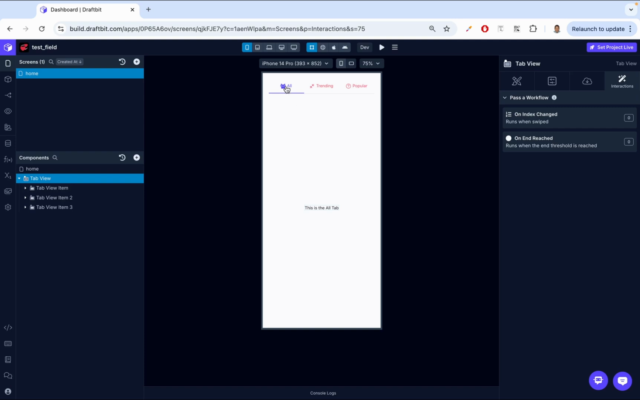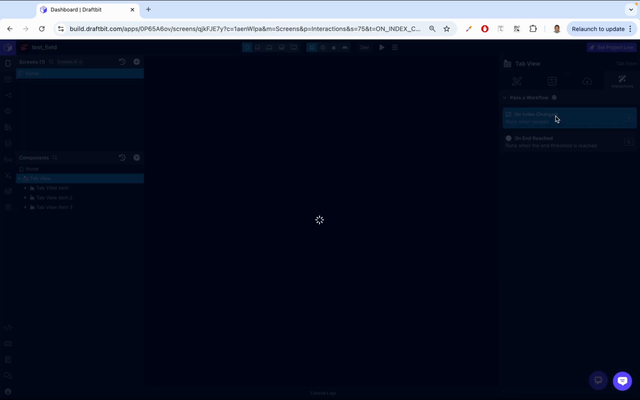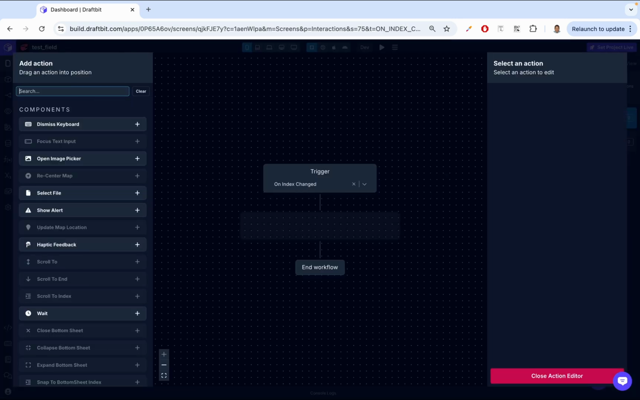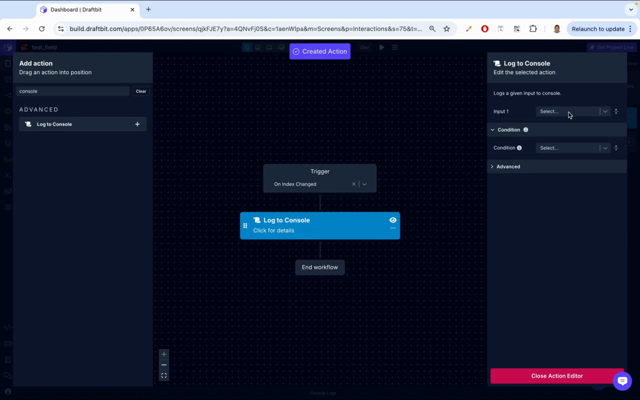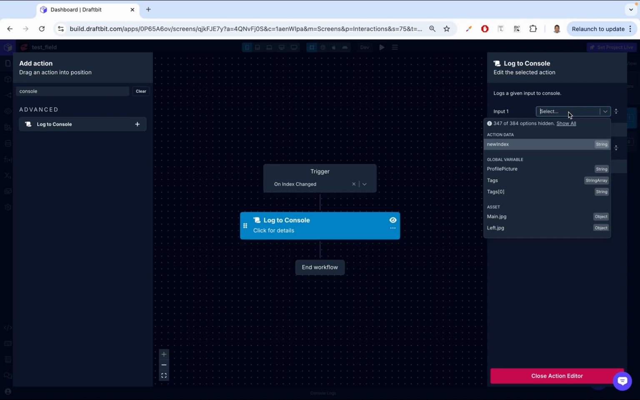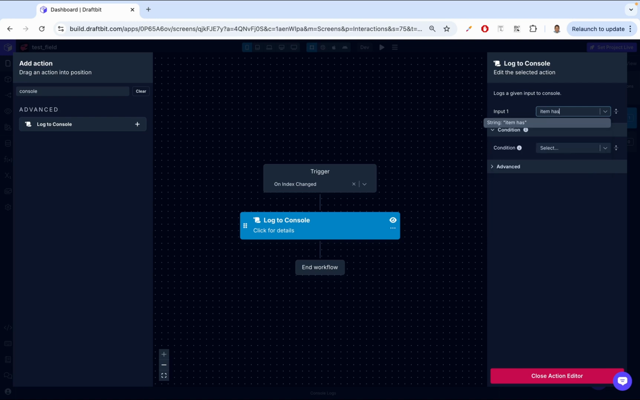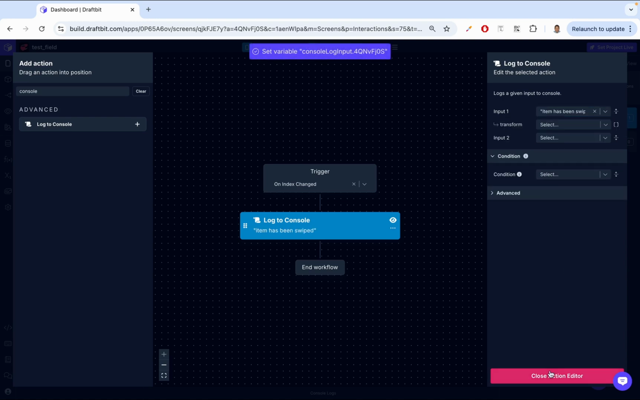Right now we're on all, and then we swipe, so that changes, and this is going to run. We go to popular, that changes, and this is going to run. Let me just show you. If I say console log, and in here I'll say item has been swiped. This is just an example so you can see.